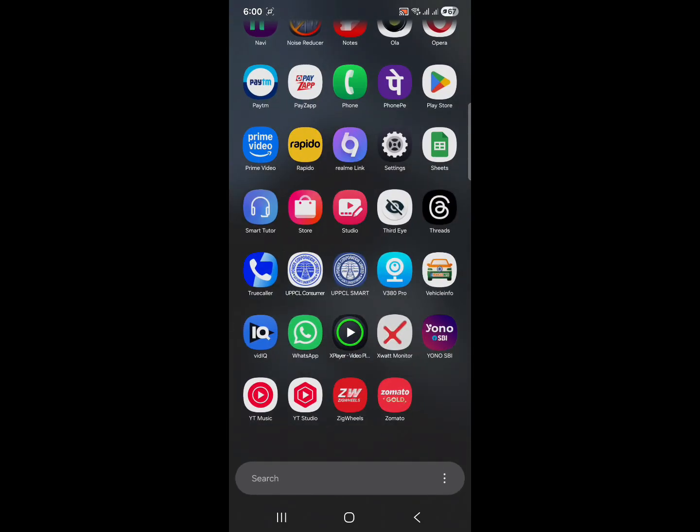The moment you do it, not only will the app be uninstalled, all the data associated with that app will be removed. And this is the correct way to uninstall any app on your Android phone.